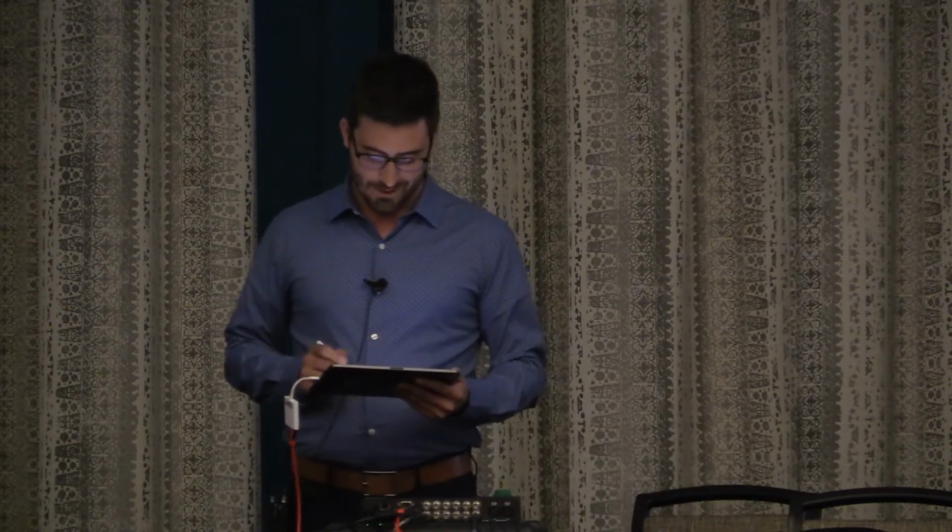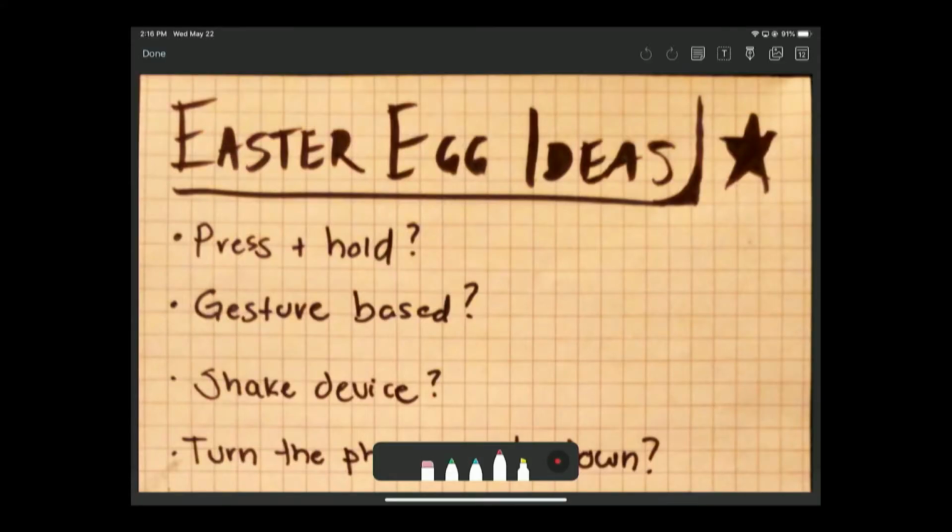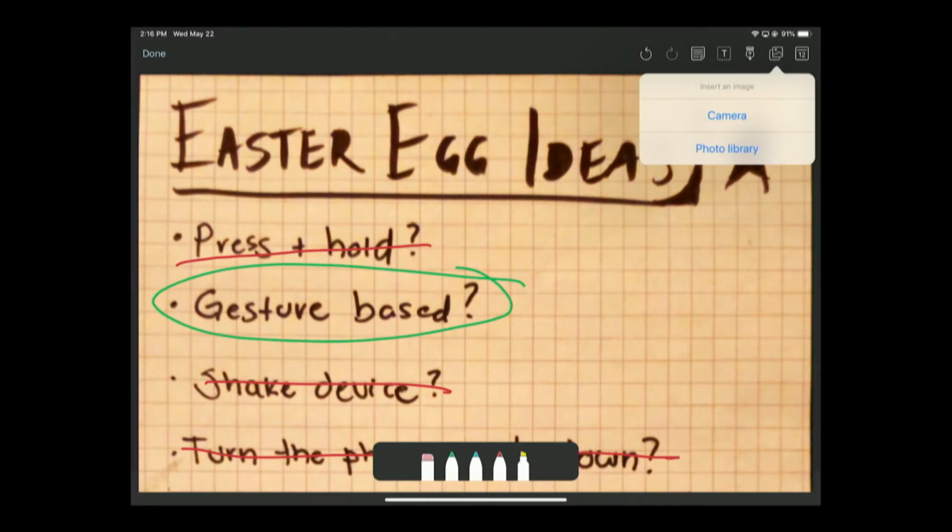So I think it's very obvious that if you want to do a good Easter egg, there's one way to do it. Turning the phone down, no. Press and hold, probably not. Shake device, no. I think gesture-based is the way to go. And I think I have a document that will prove that.